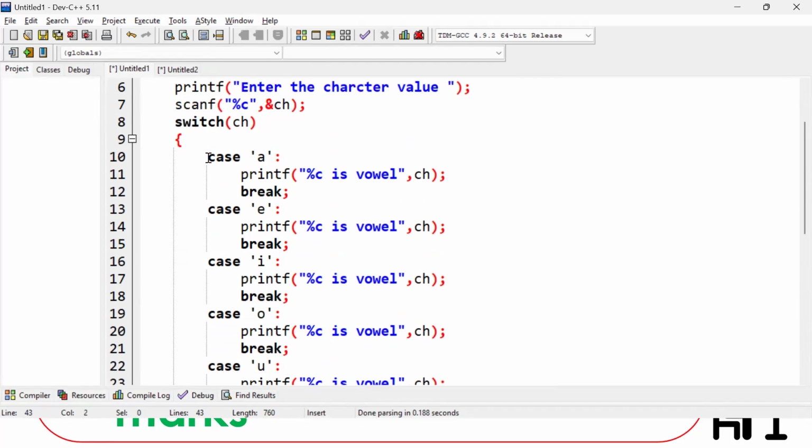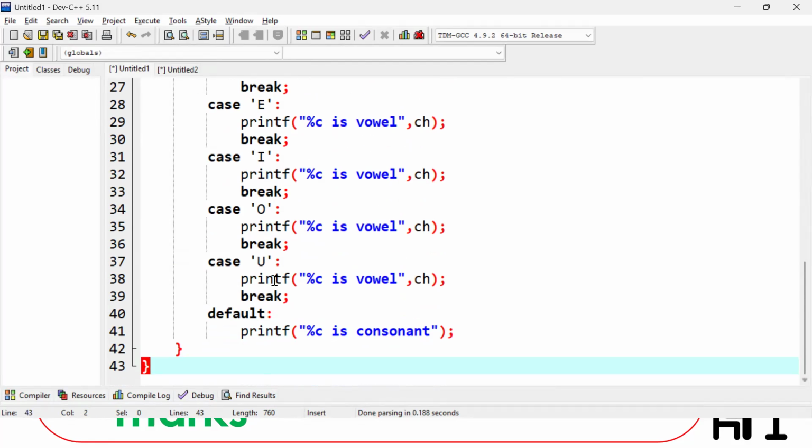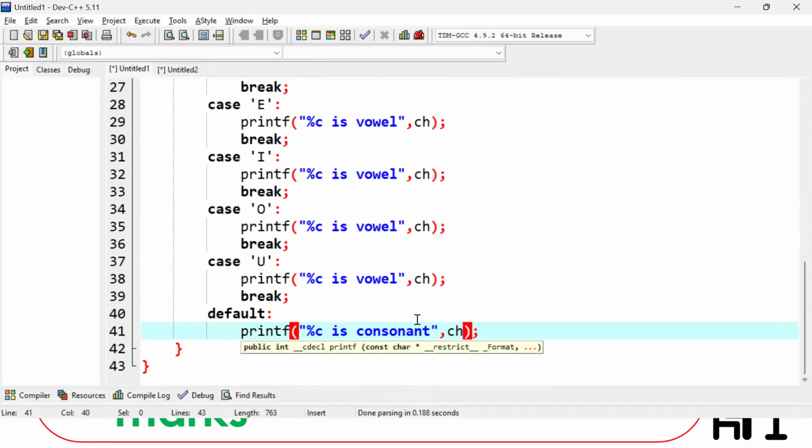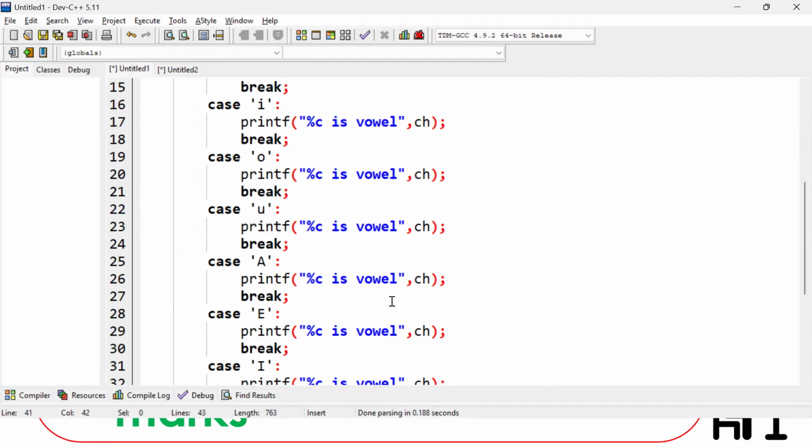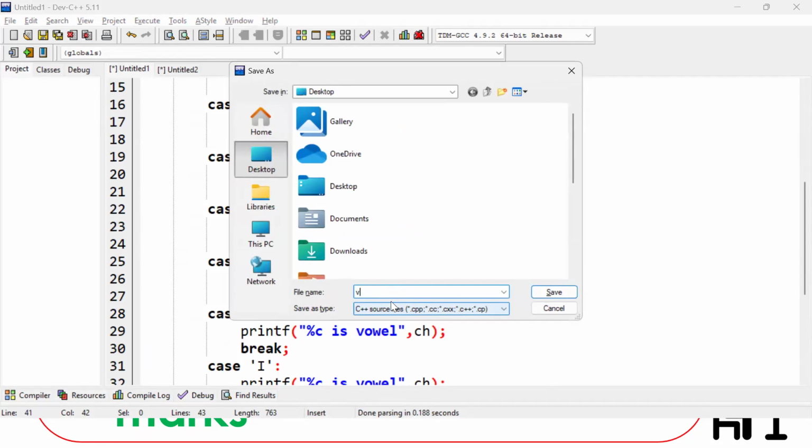This is what I'll write in my program. I have to decide what my cases are. I'll write the case with the constant and the statement. So for a, e, i, o, u, small 5 and capital 5, we have written printf: it's a vowel. Other than these 10 cases, anything else will go to default and it will print consonant. Okay, I have forgotten to write the variable name. So ch. Okay, let us save this one.